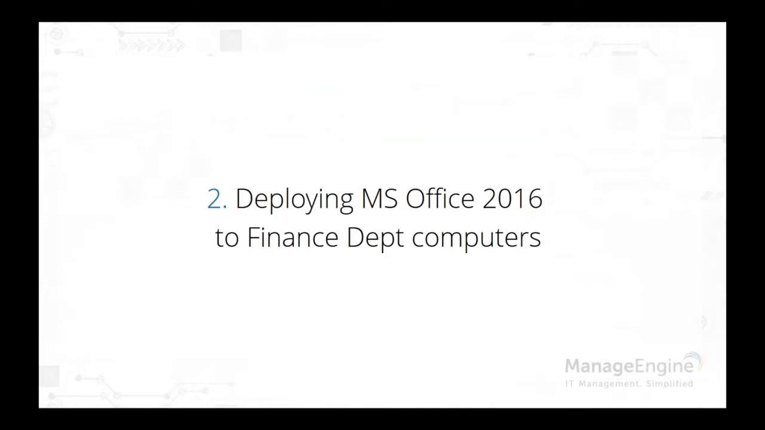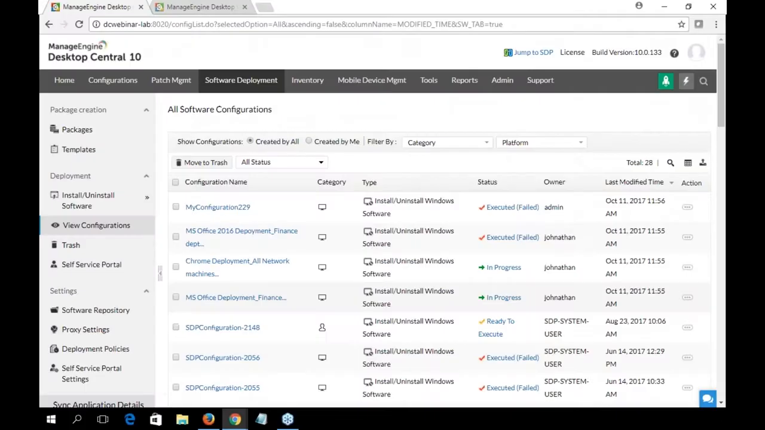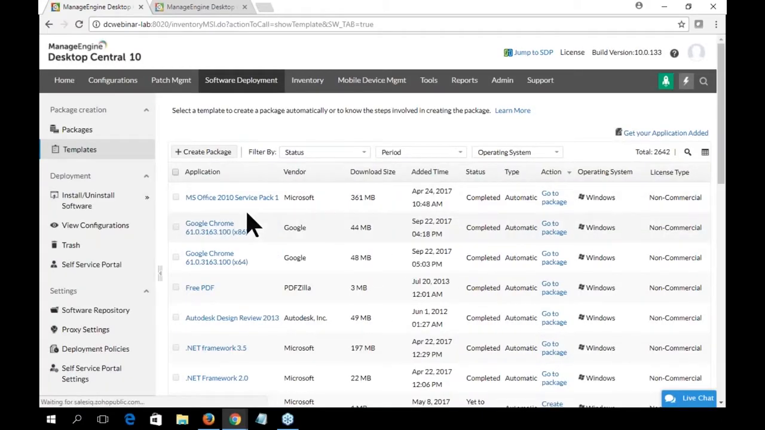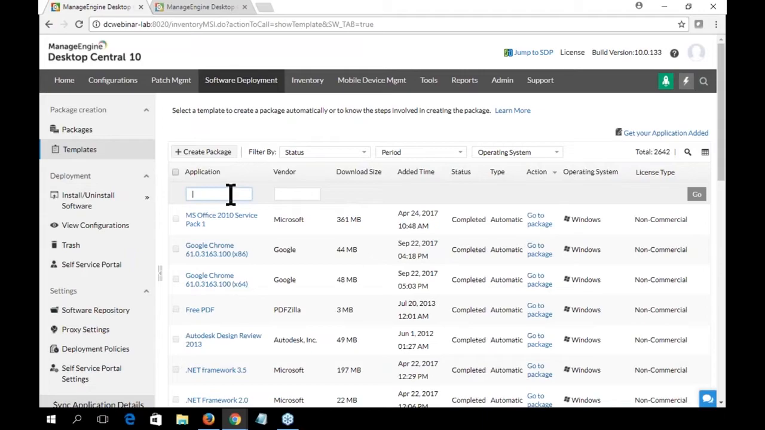So let's move on to the next case, which talks about deploying MS Office 2016 to a specific department. Fine. So here I'm going to use the packages in order to create it, but since it's an application, it's always recommended you come and check for the applications over here, because we have given you 2000 plus applications. So your first preference could be to come to this place to check what applications we have, and most of the applications are addressed over here, so you can make use of it.